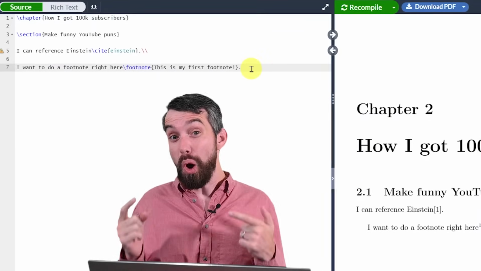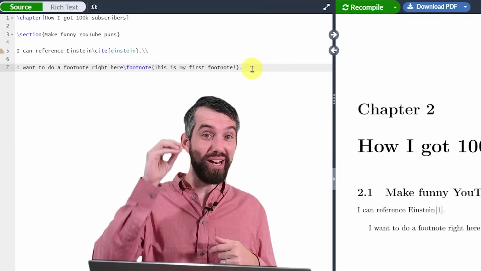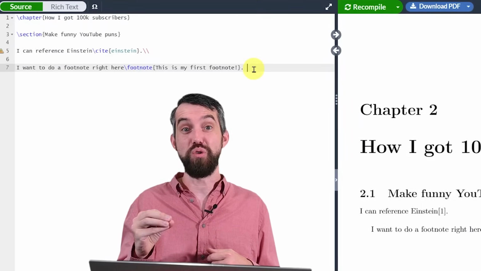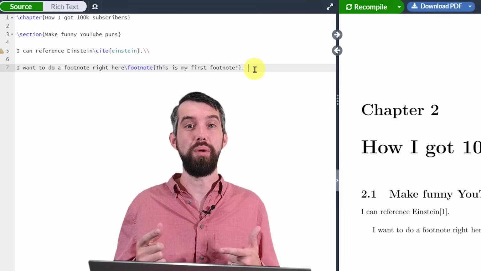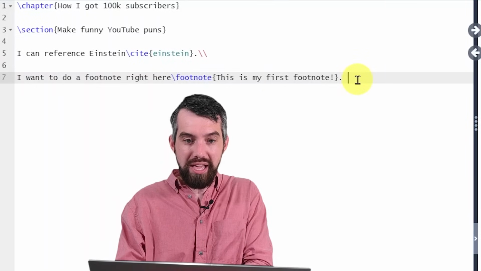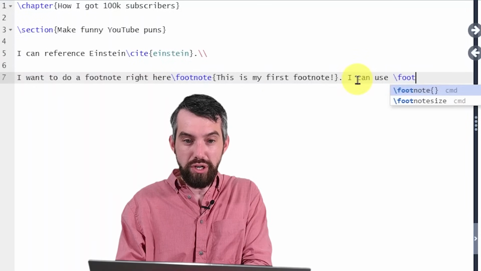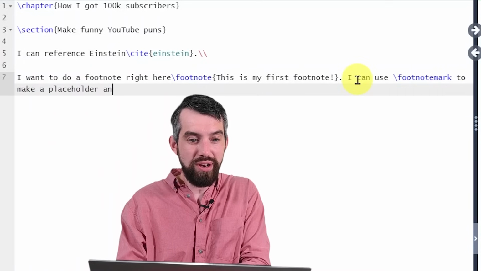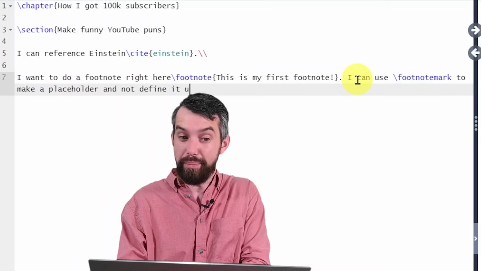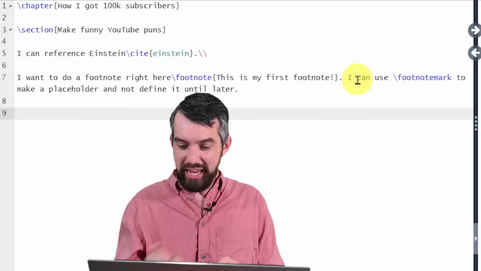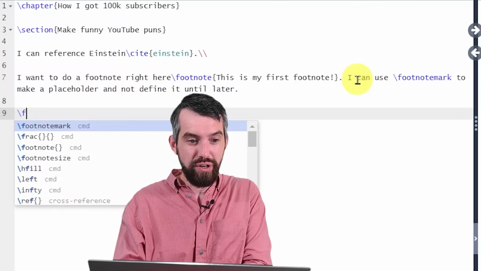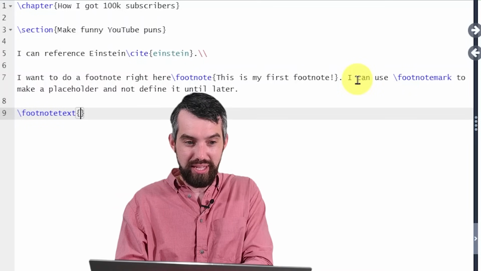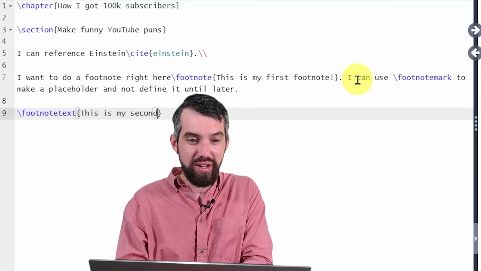Now, if I have a really long footnote, I might not want to define it right in the middle of some other sentence, or it might be the case that I want to refer to the same footnote multiple times in a row. And I can do that with something called footnote mark. So I can use backslash footnote mark to make a placeholder and not define it until later. Then to define it later, I'll do backslash footnote text. And this is saying, what is the text of that footnote? And I will say, this is my second footnote.